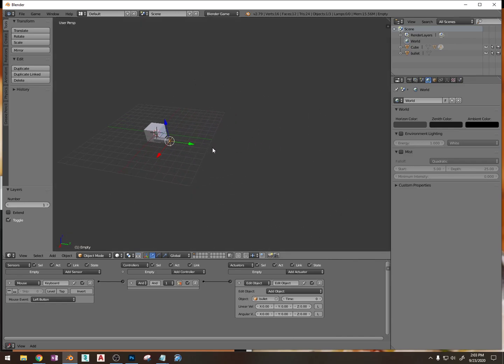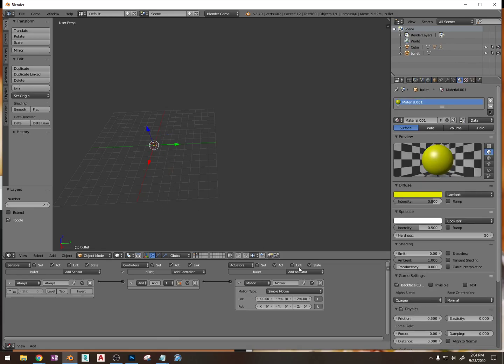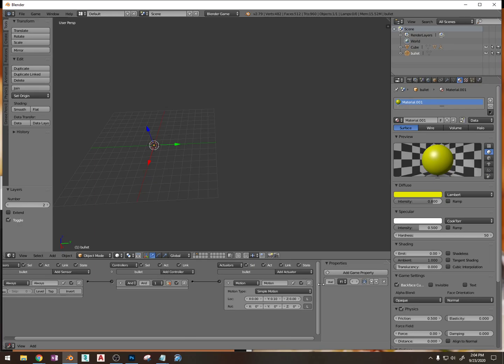So now I'm going to show you how to interact with a bad guy. So if I have a bad guy, it's going to kill it. So the bullet, let's see, press 2, go back here. It has a property, if I press N, it has a property of ouch.